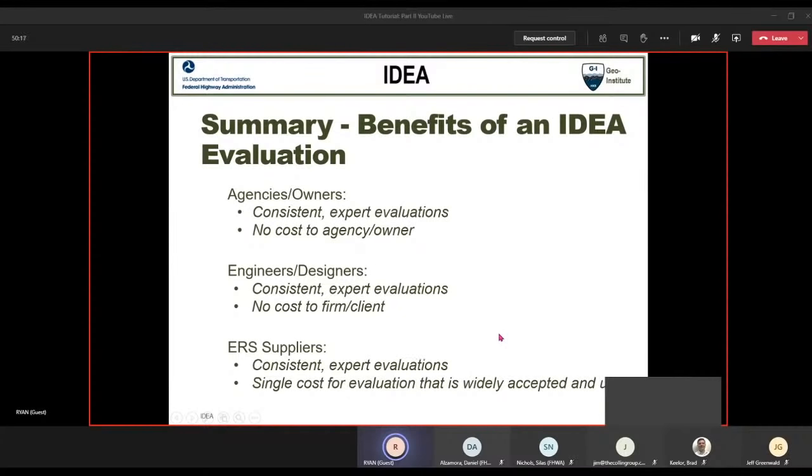So finally, the benefit of this type of reporting process, this type of protocol system, is that the agencies and owners, engineers, designers end up with consistent expert evaluations and easy to use reports, at no cost to them, the agency or the firm or the clients. And the benefits to the system suppliers, again, are a consistent expert evaluation and a single cost for a report that is widely accepted throughout the nation.